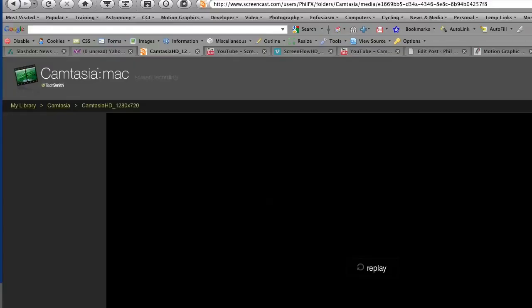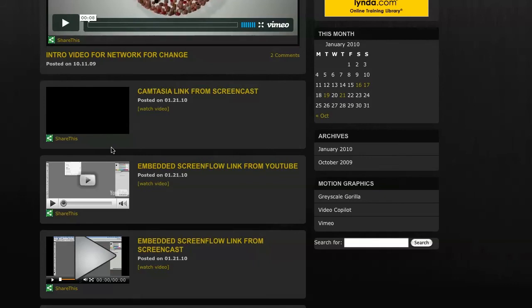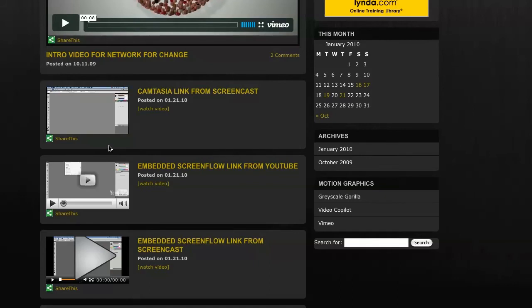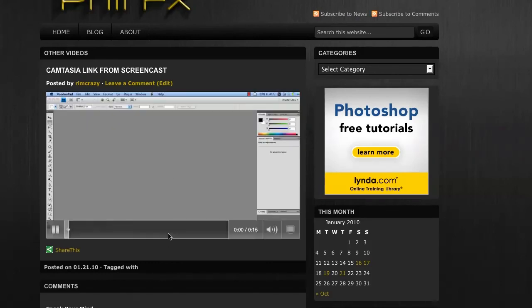So let's see what we got here on the end. I have it embedded, so you can see it embedded. This is Camtasia embedded in my website. This is what it looks like on the front. It's got a small little thumbnail player, and just a second here I'll click and we'll watch the video. Again, looks pretty good.